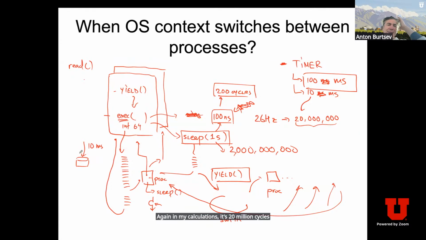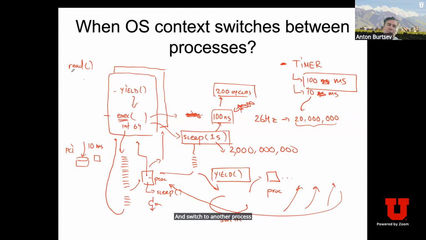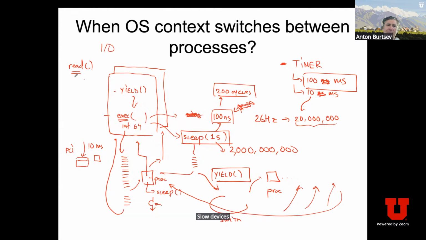So it doesn't make sense to just busy wait for the result of this read system call to come back over the PCI bus from the hard drive, right? So at this point, the operating system will issue the request to the hard drive and switch to another process, and then we'll come back to this process later when the request is available, right? So things which touch IO, or input-output, usually switch because it just doesn't make sense to wait for these slow devices. And instead, operating systems implement some asynchronous processing model.